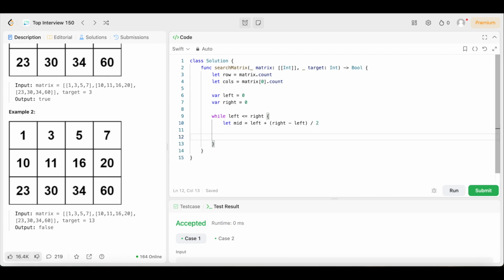Now we need to convert the 1D index, which is mid, into a 2D index using the row and column calculations. So in order to do that, we're going to say let mid value equal matrix, open up the square brackets, mid divided by cols, come outside those square brackets, open up some more square brackets. This time we're going to say mid mod cols, just like that. Boom.